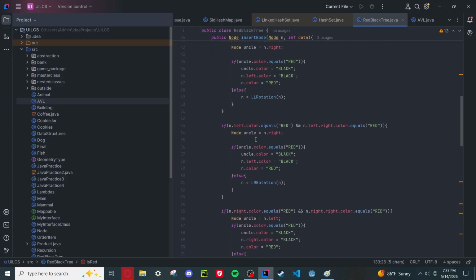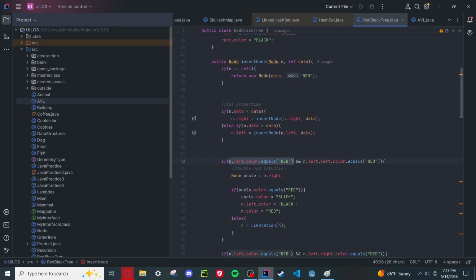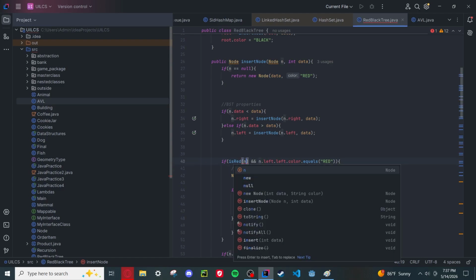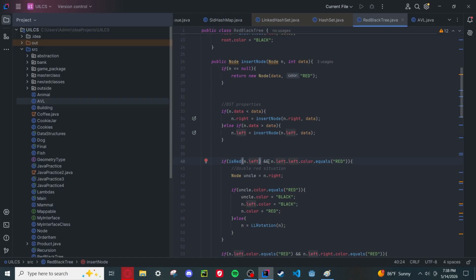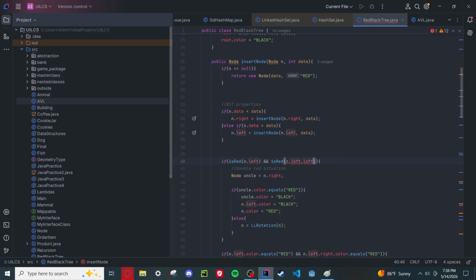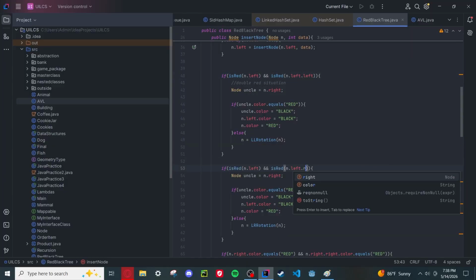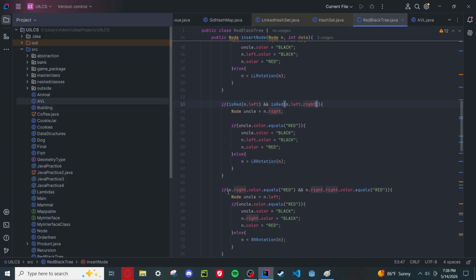That way, if the node doesn't exist, then we're fine. So I'll go up to the first instance of this, and I'll say is red and n dot left. And then there should be n dot left, so is red and dot left. Copy this general structure for you as well. But you should be n dot left dot right, because you're left right rotation.